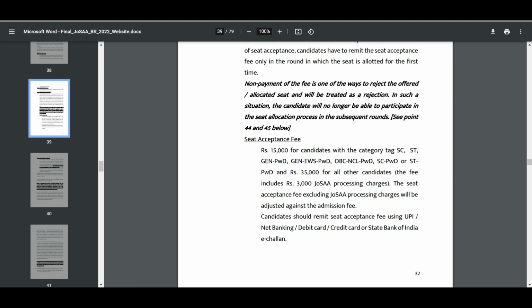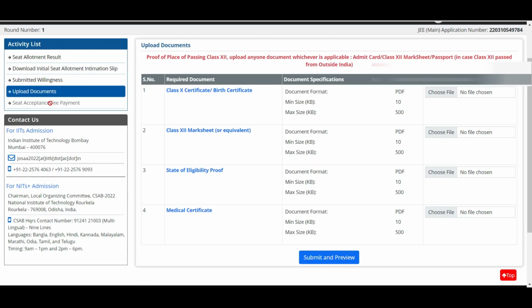So this is the seat acceptance fee payment. Once you are done with the seat acceptance fee payment, the process will start. They will receive your data. They will verify each and everything and they will accept it. Done. Once they accept it, your process is done. There will be no more verification in the next process, even if this seat got changed or upgraded.